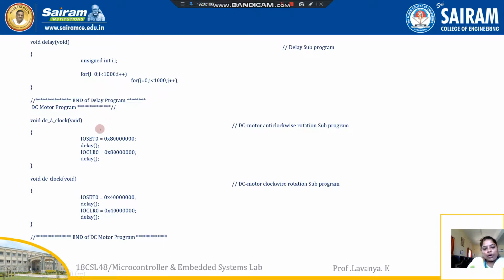Next, we are going to the void anti-clock function. Here I am going to set the input output value. The value I am taking here is 8. 8 is the value I have taken to rotate the motor anti-clockwise. That is nothing but our bit pattern.